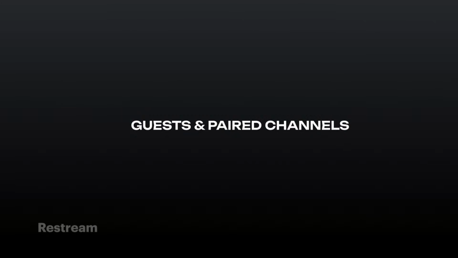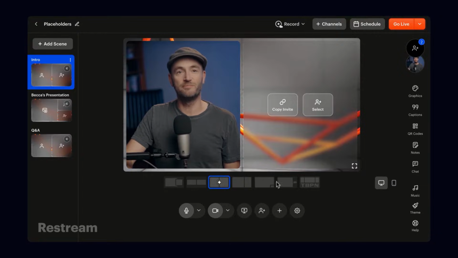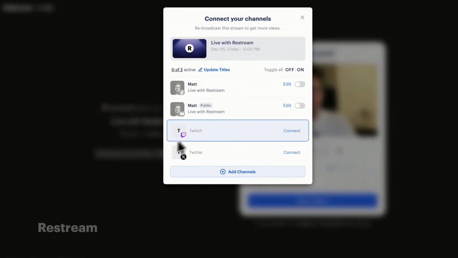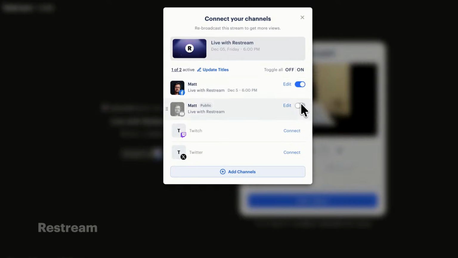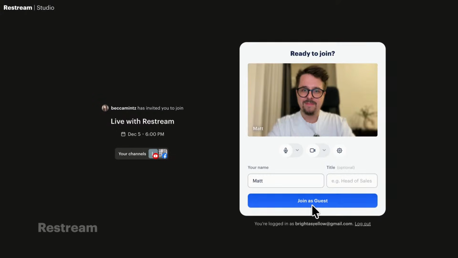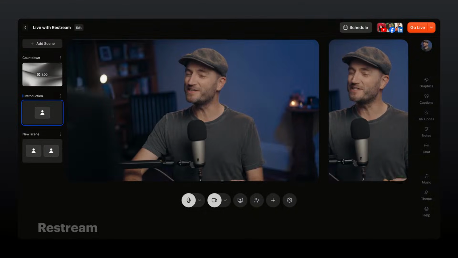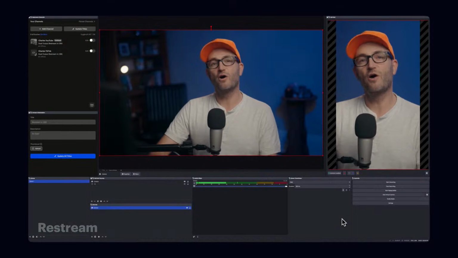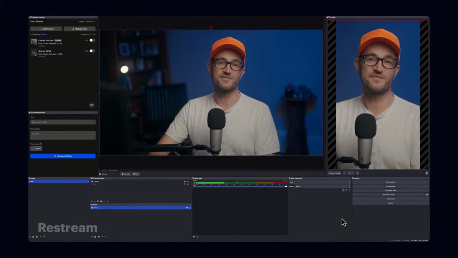Streaming is better together. Invite guests with a simple link. But here's the magic. Paired channels. Your guests stream your event to their audiences. One stream, double the views. The landscape is changing, literally. Meet dual output. Push a perfect vertical feed to Shorts while sending a horizontal version to YouTube. One stream, two formats, zero hassle.